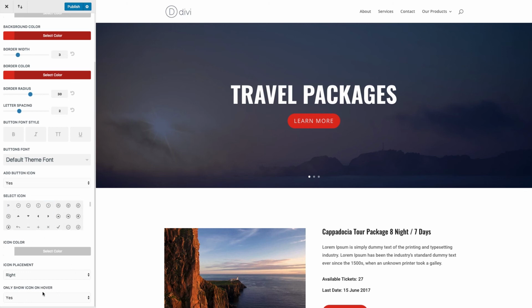So if I go down here where it says only show icon on hover, if I say no, then it will always show on my button there. Toggle it back to yes. If I don't like that icon, I could change it to something else. Maybe I want that arrow there, or maybe I want something even more creative, like a light bulb.